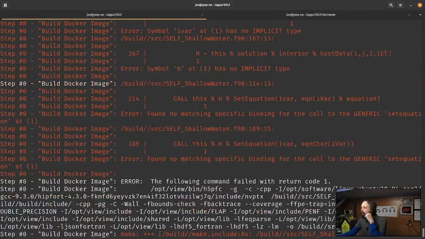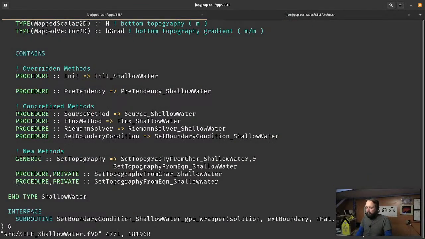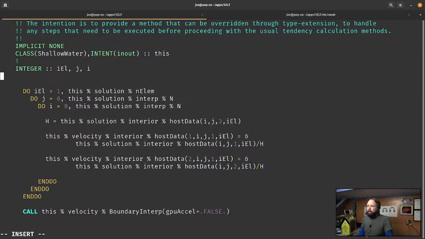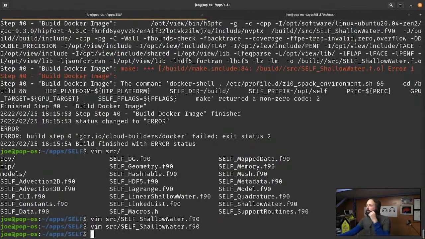What are the other ones? H has no implicit type. So at 167. Oh yeah, I remember that. That was my bad. So we just need a real Fortran scalar to handle that. What else?